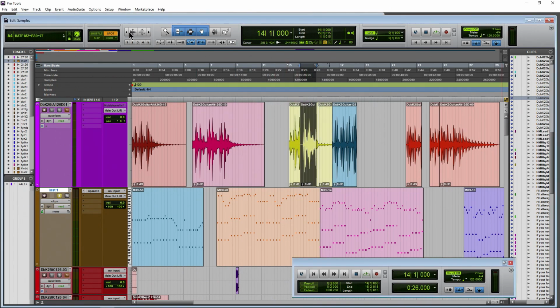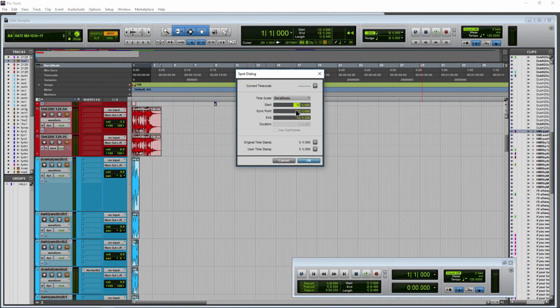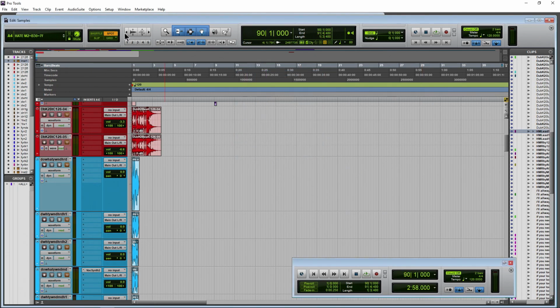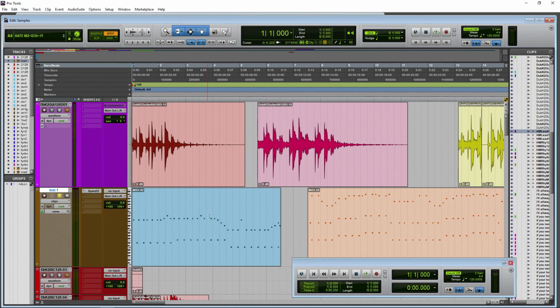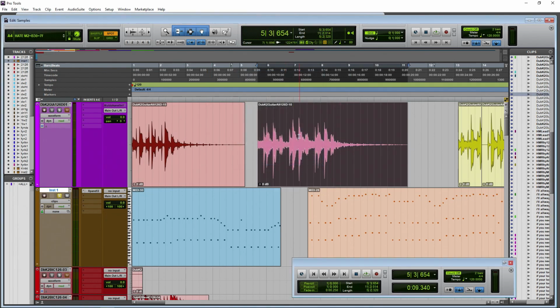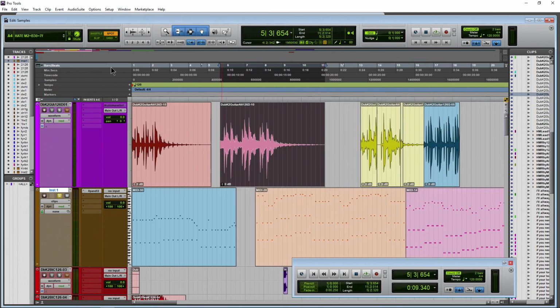Same thing for when you grab something from your clips list here. I bring this in, I release, now I can spot this wherever I want it. So bar 90 or something like that, and of course it's going to be way down there. All right, that's the basics of your spot mode. As far as editing goes, you can still edit basically in slip mode. Move on to slip mode.